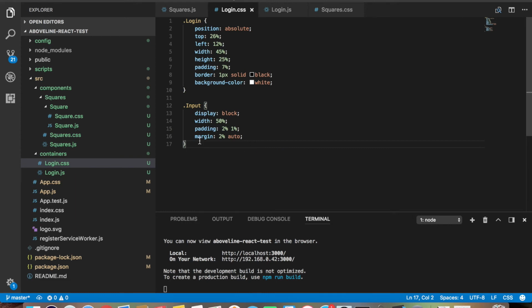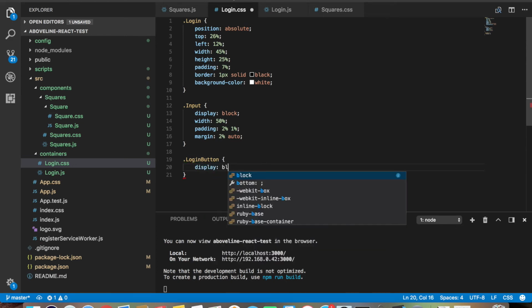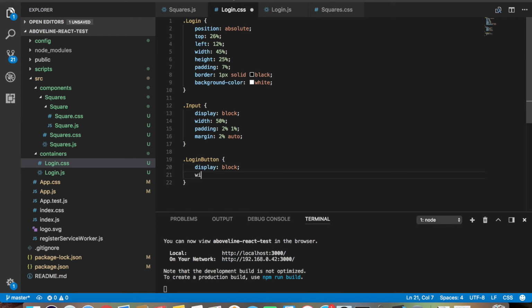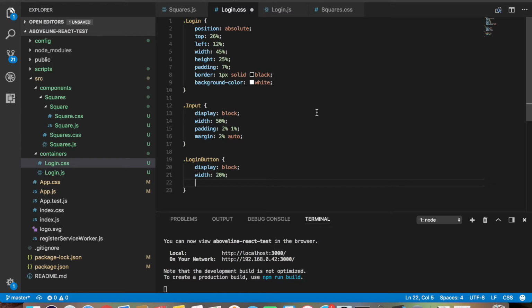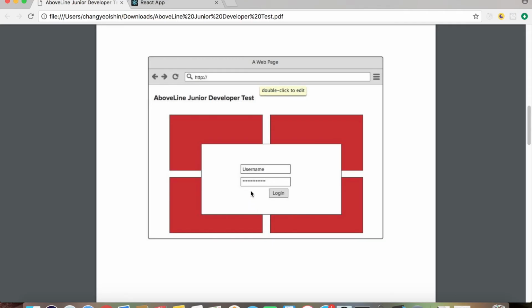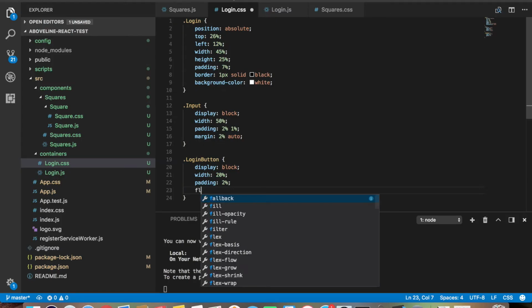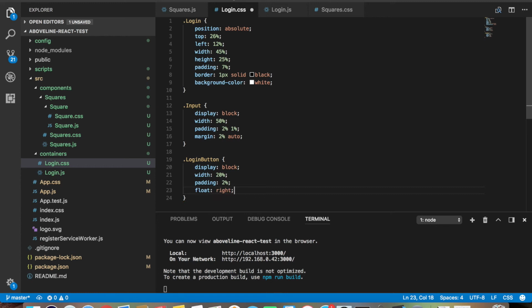So going back to login.css, we're going to be creating the login button class. We're going to make this display block. Give it a width of approximately 20%. And it seems like it has a little bit of padding between the left and right and top to bottom. And so let's say padding 2%. And then now, instead of centering, we're going to put it more towards the right side. And so what I'm going to do here is provide the float property and make it right.